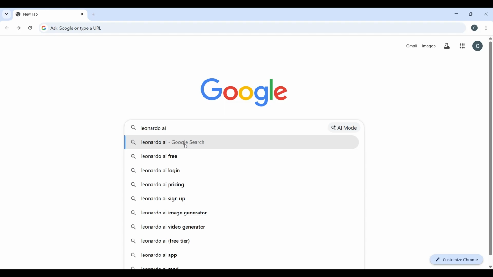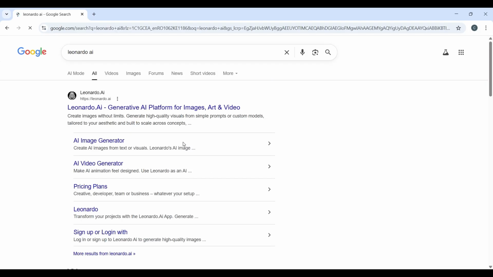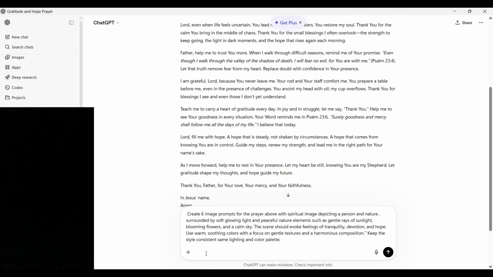Step 3. Generate images for visuals. Use AI image generation for relevant visuals. So I will use Leonardo to generate the images. Go back to ChatGPT and ask the following prompt.